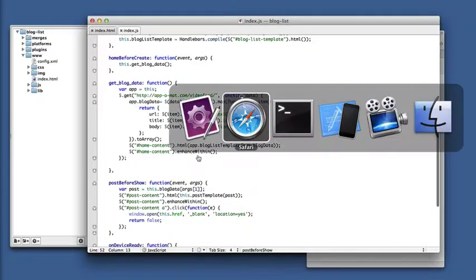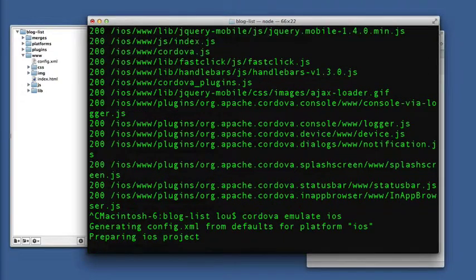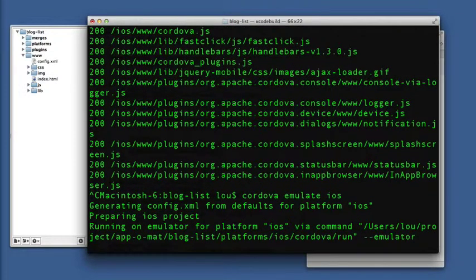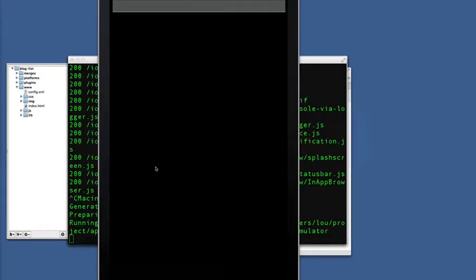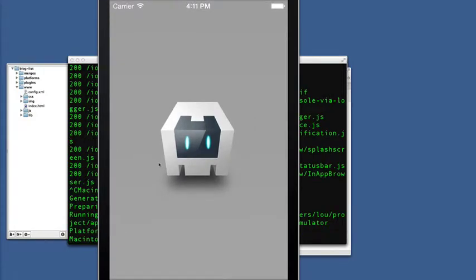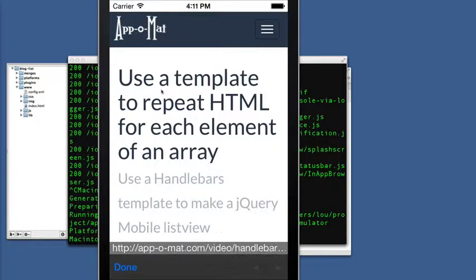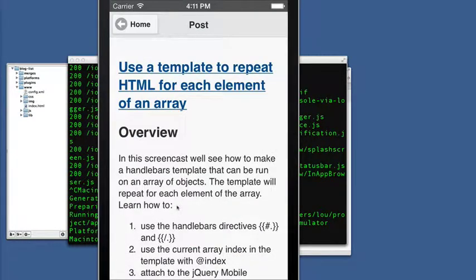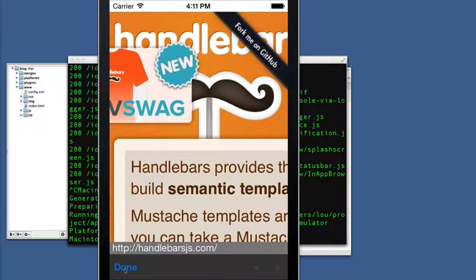So let's put that in the emulator. And we'll click on there, we get the in-app browser, and if we click on something inside the post, we also got an in-app browser.